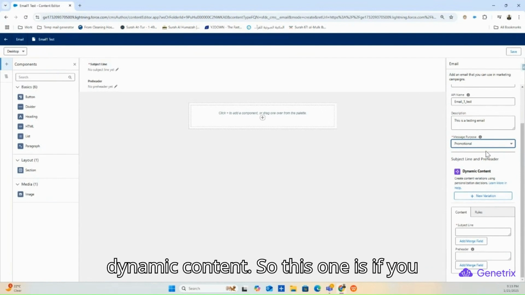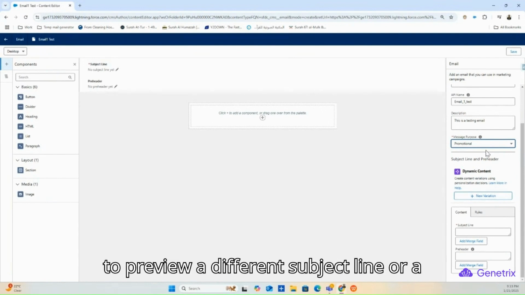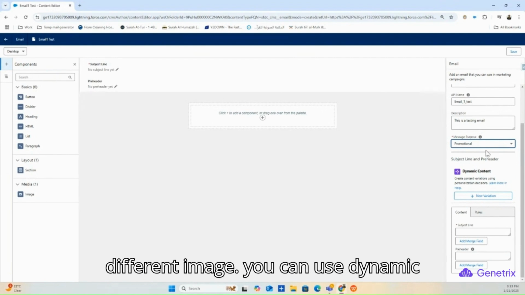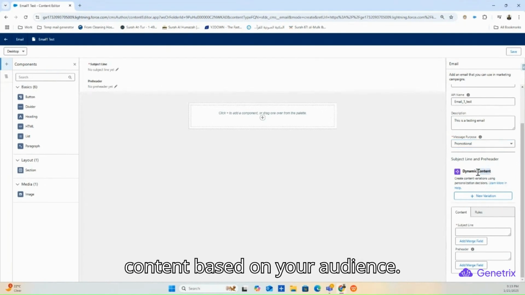So this one is, if you want to preview a different subject line or a different image, you can use dynamic content based on your audience.